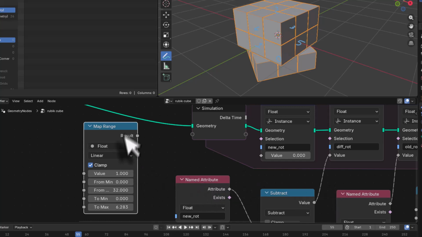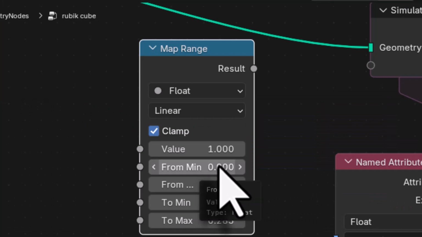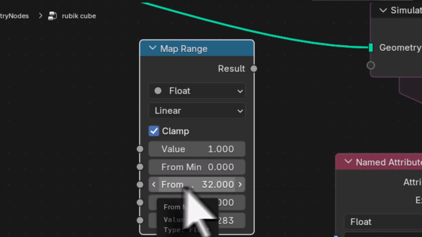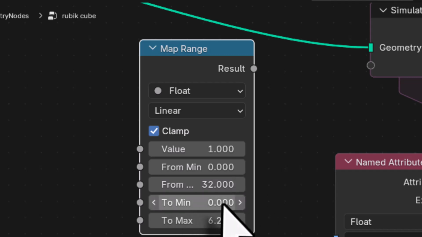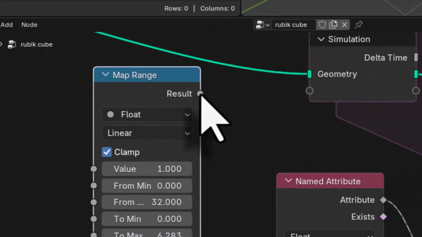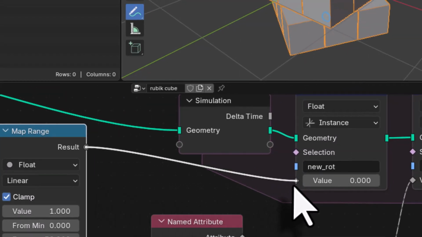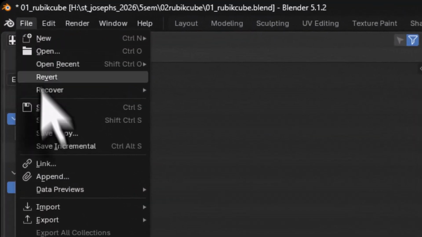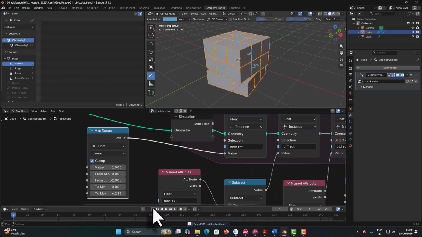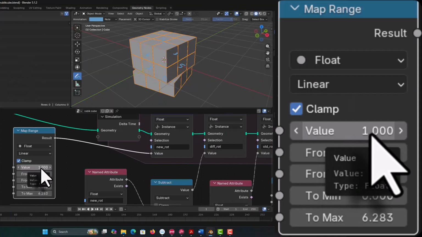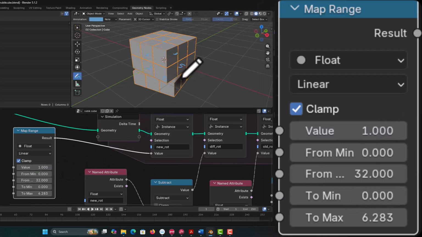So this mathematical calculation I am doing in the Map Range: From Min set to 0 and From Max to 32. To Min is set to 0 and To Max is set to 6.283. Now I will drag this result and connect it to the value over here. I will go to File and save the file. I will rewind. See, the value is currently set to 1 and you are seeing a small rotation.